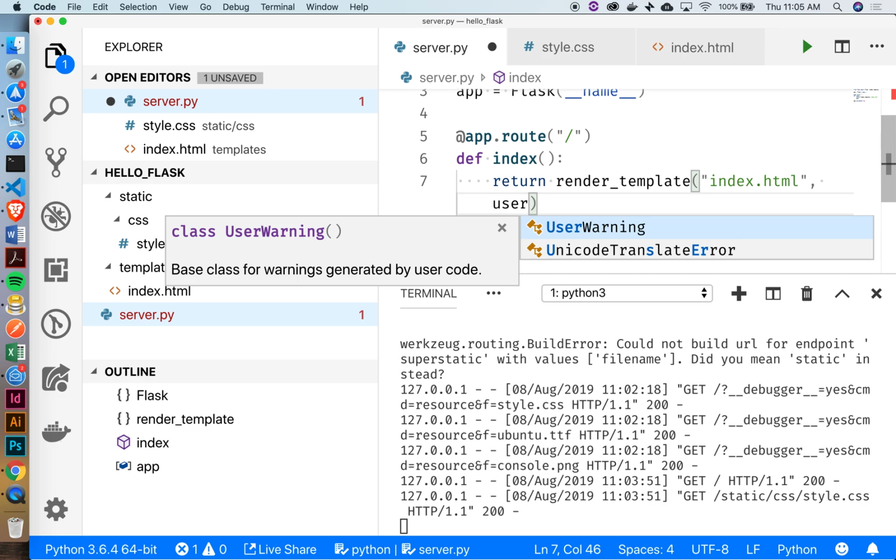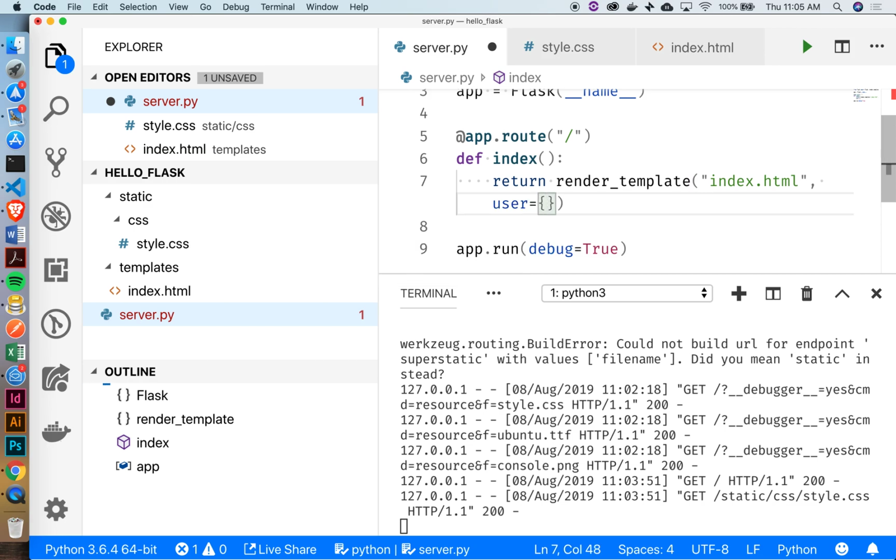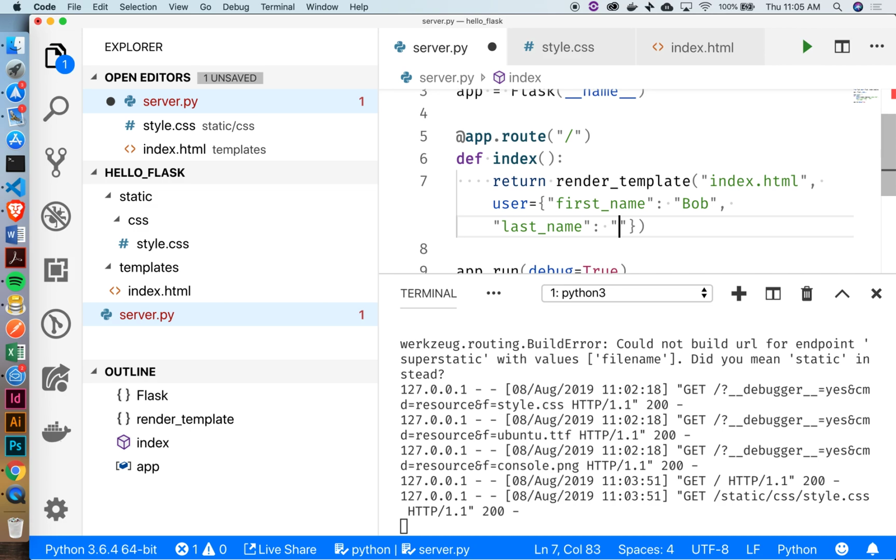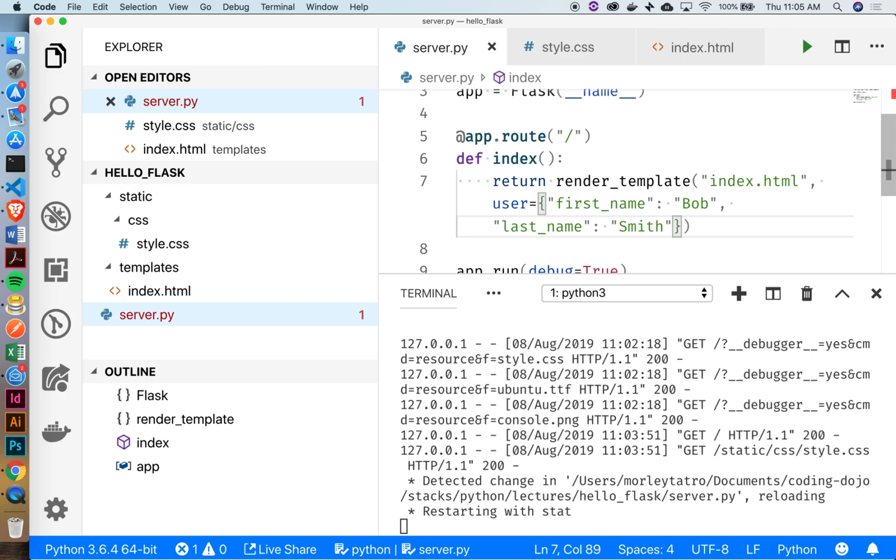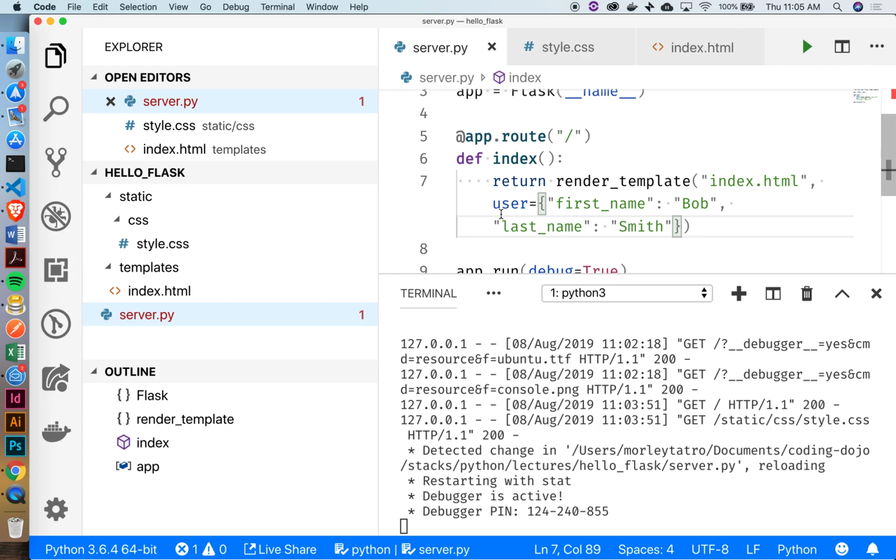We would establish some variable name, and then we could assign it to, let's say, a dictionary. So we'll just say first name, Bob, last name Smith. Whoops. So here we go. We're passing a user dictionary, and it's going to be called user, that we're going to give to our template.